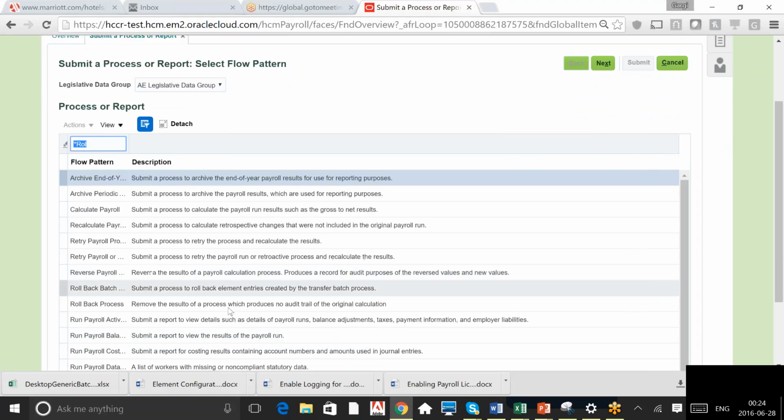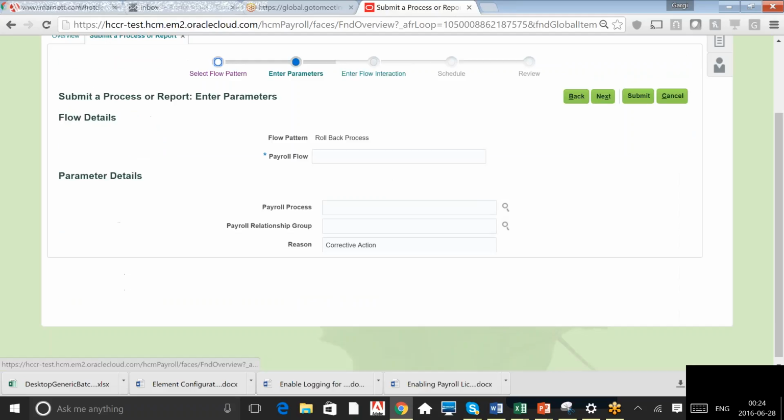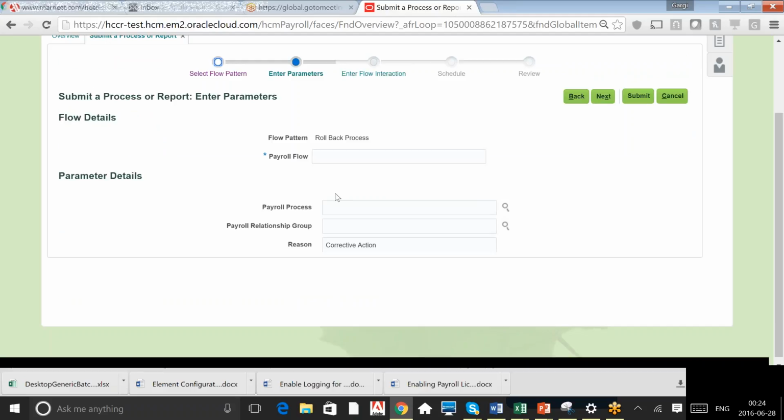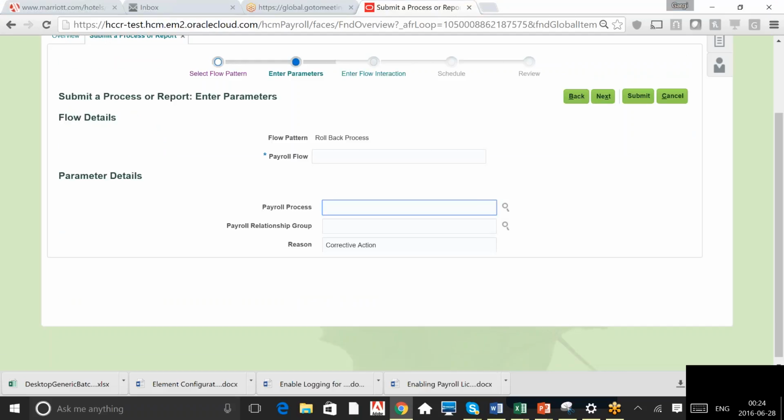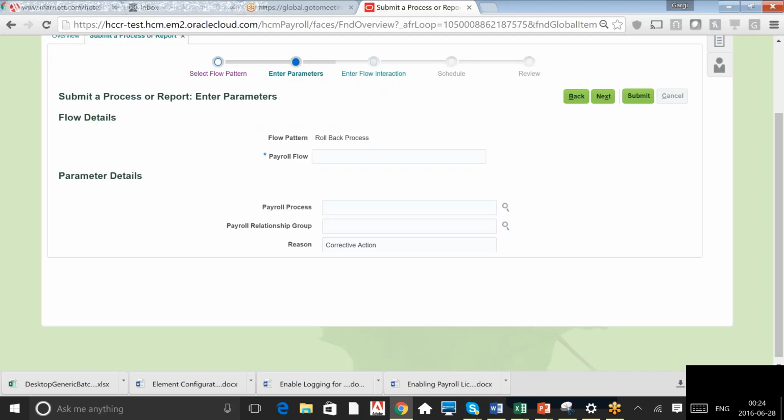This is the one, the rollback process. So using this, you can roll back the entire payroll or any of the processes. Here, the process name will come into picture. The particular process name that you give while running the payroll flow, you have to select that particular flow and roll back. But this will roll back for the entire company or for a particular group of people.